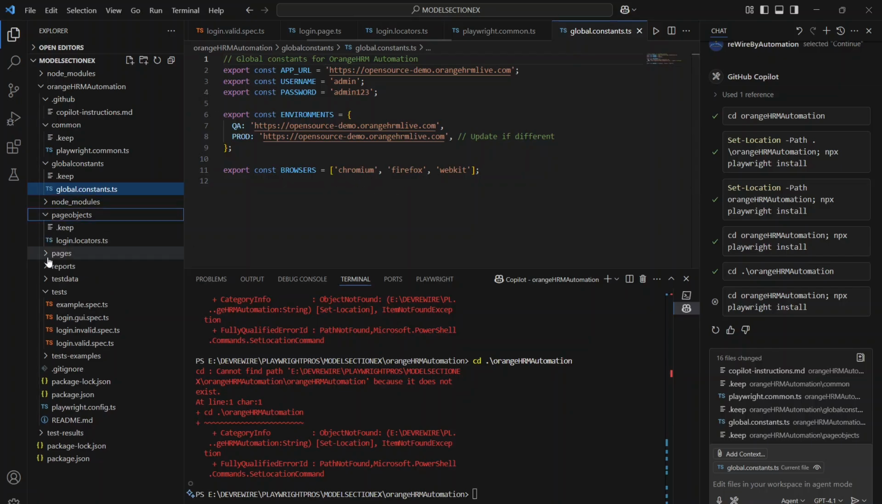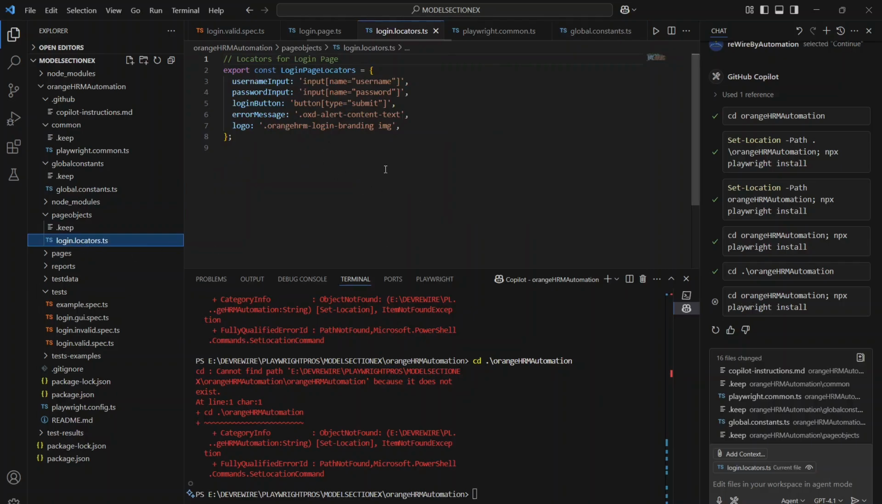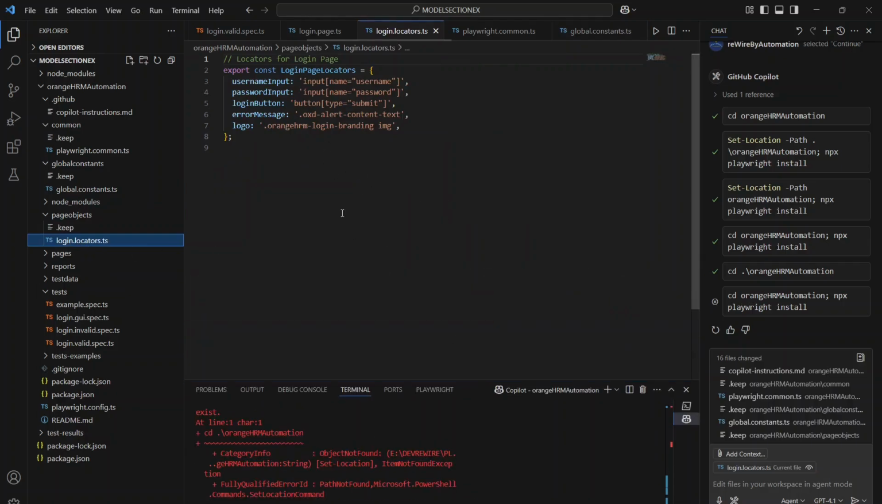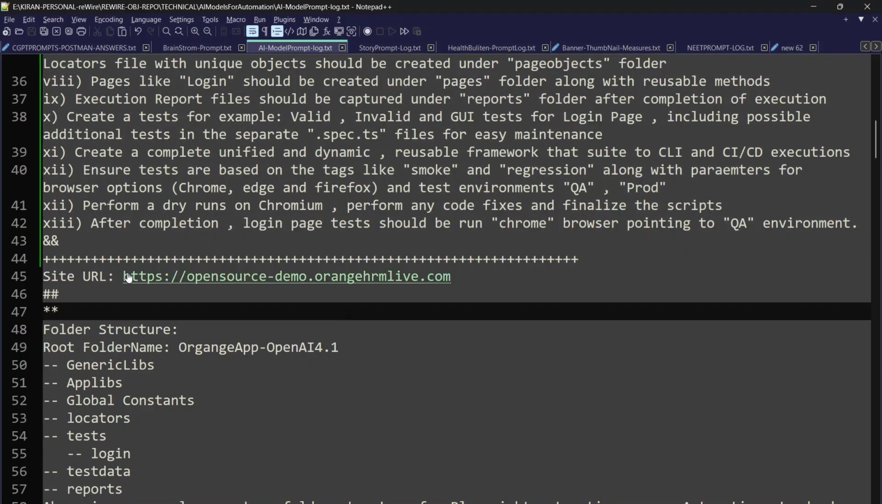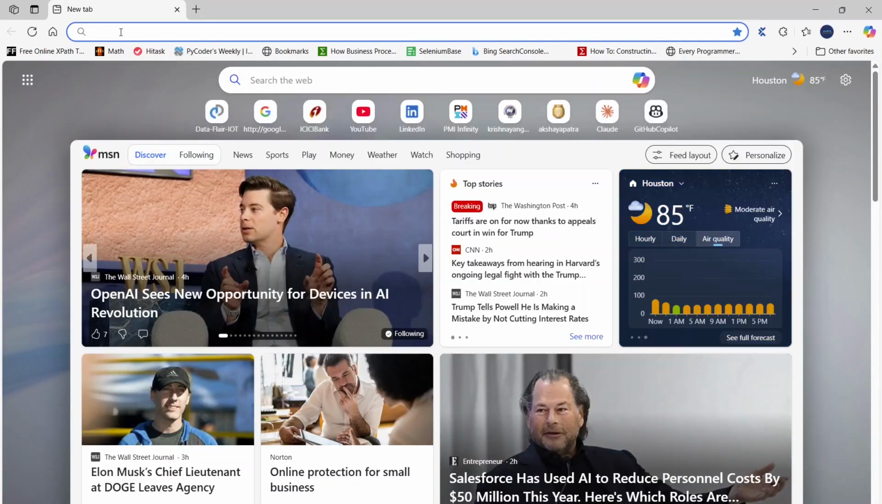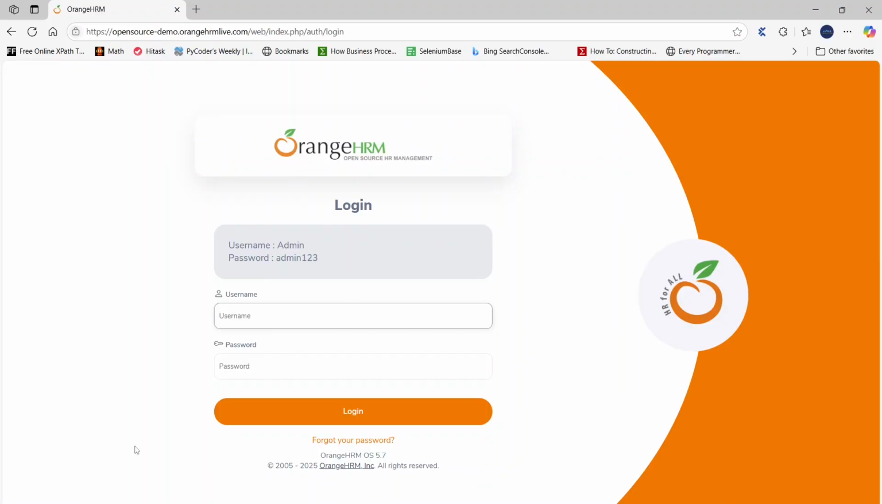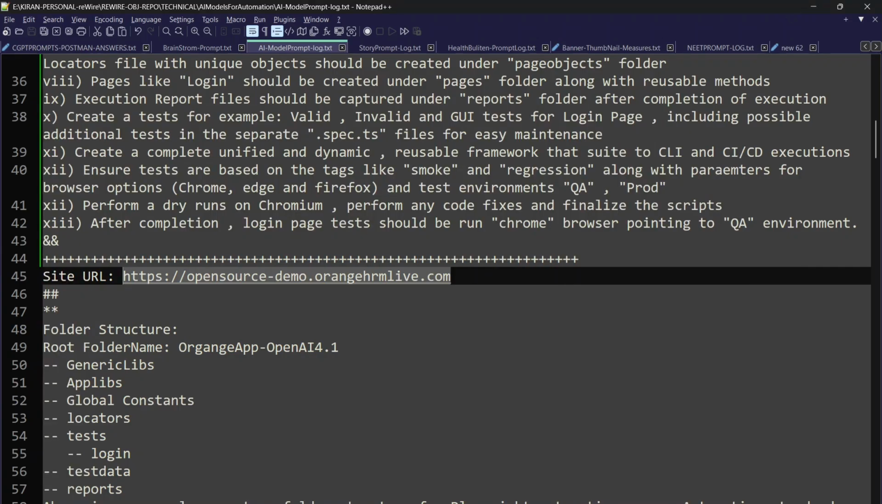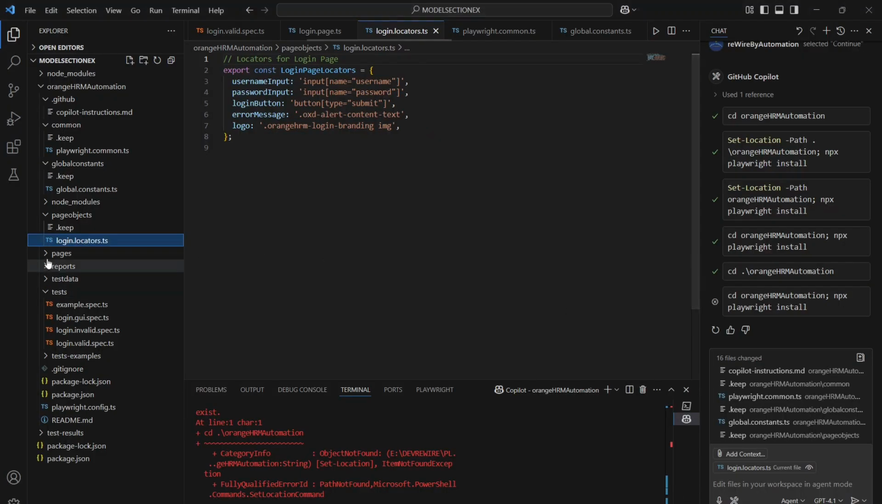Okay, and then page objects. So here are the locators of that particular OrangeHRM application. What is that application? Here we have this one. So this is the demo application. These are automatically captured objects, and it has created the page objects. So let's see, and then pages.